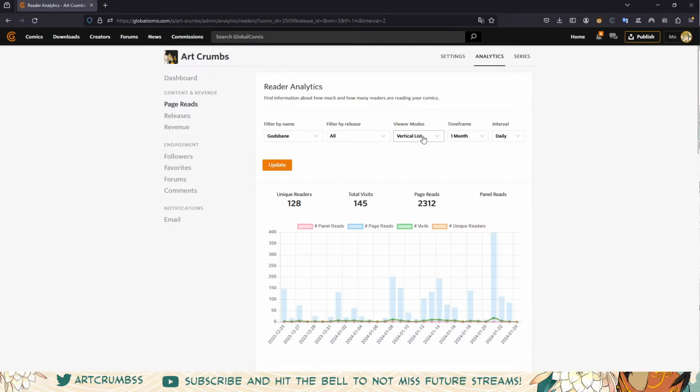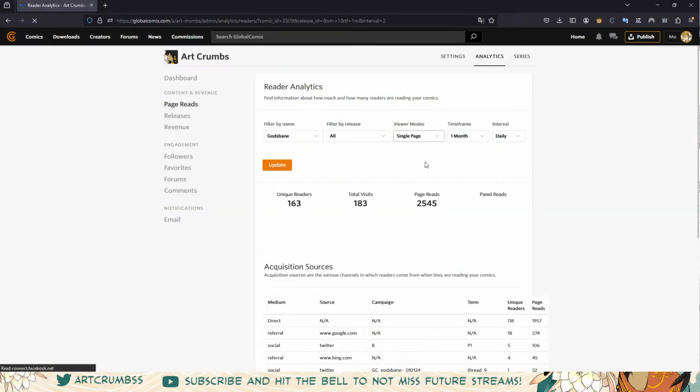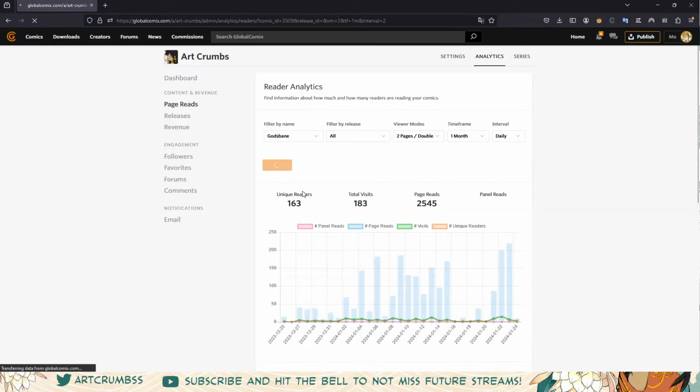Well, what about the other ways? How else have they read it? What about, I meant double page. What about double page mode? 163 people have read double page. So for my manga, two-thirds of people have read it in traditional page format, either single page or double page. About a third of people have read it in vertical format. So for me, that's generally how I know.